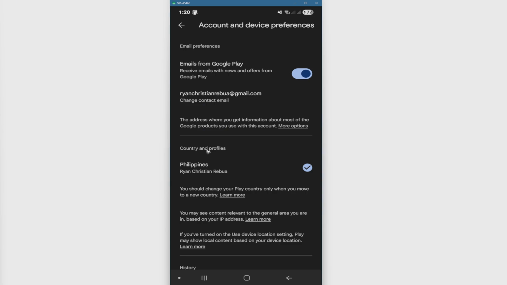For example, you currently are in the United States, you are from the Philippines, well, you'll be able to see a switch button right here. So what you do is just tap on it.